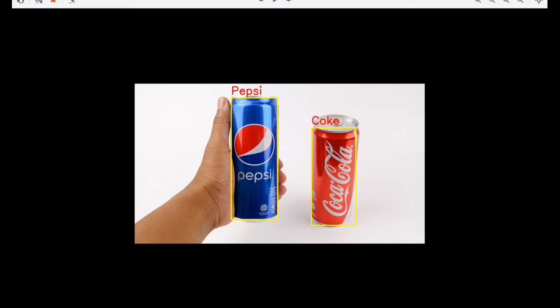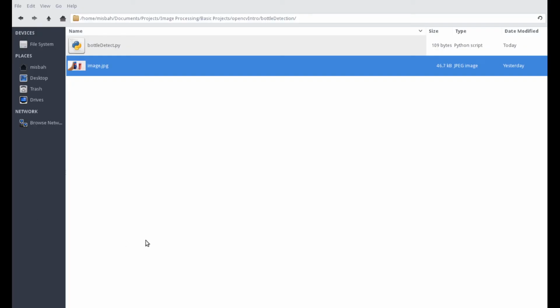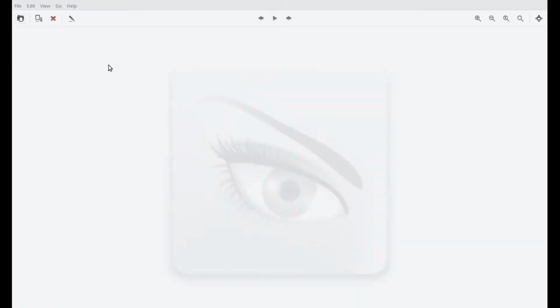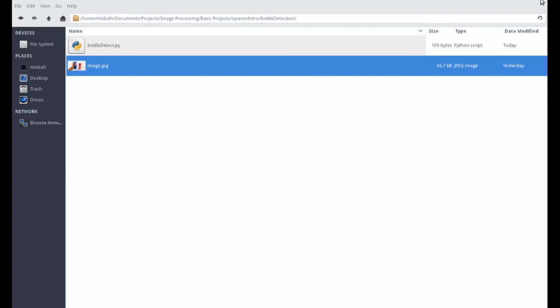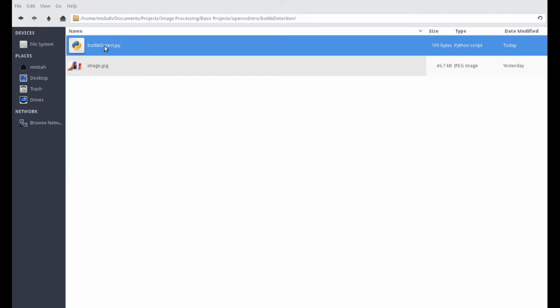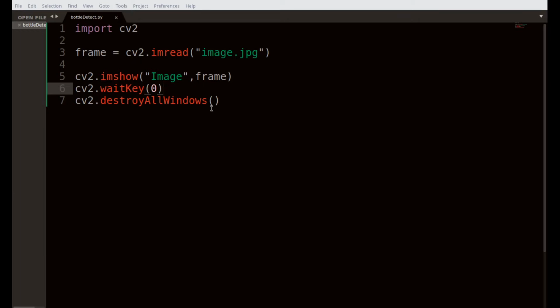And coming back to our folders, I have this folder and I have this image up here, an image.jpg file, and we'll see how we can detect the bottles, the color of Coca-Cola and Pepsi in this. I have this bottle.detect, and it's a simple Python application which is for now just reading the image for us and displaying it on the screen. So let's see what it does for now.